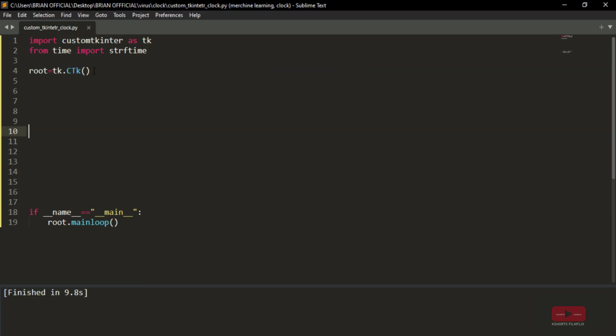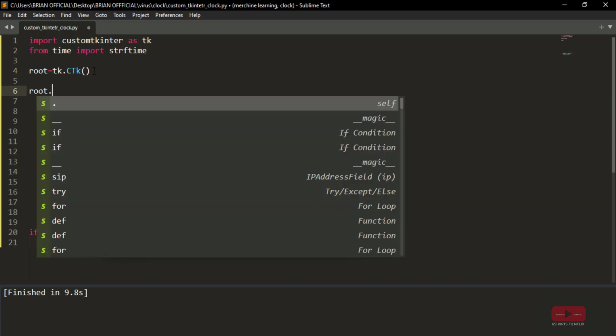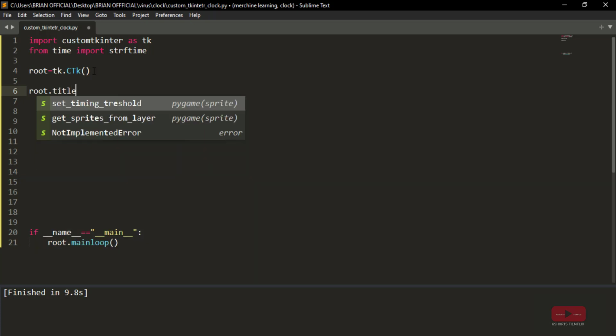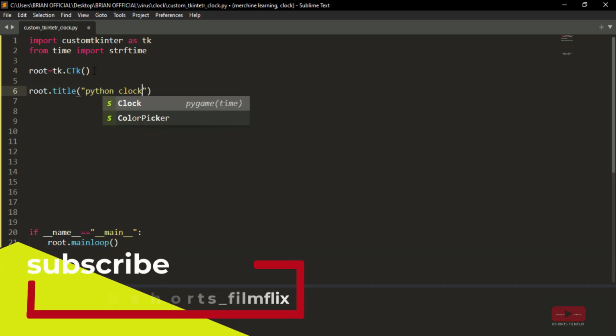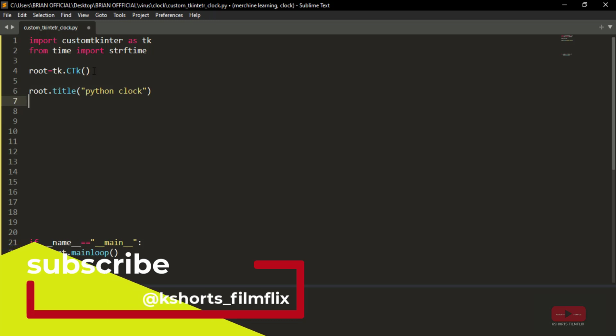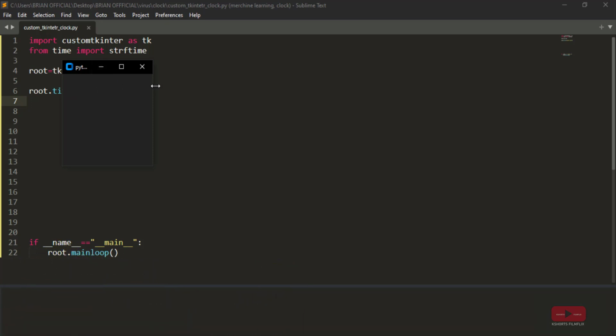The next thing is to give our window a title. So we're going to use root.title. We're going to give it a title. Let's call it the Python clock. Let's run that. As you can see, it has a title.